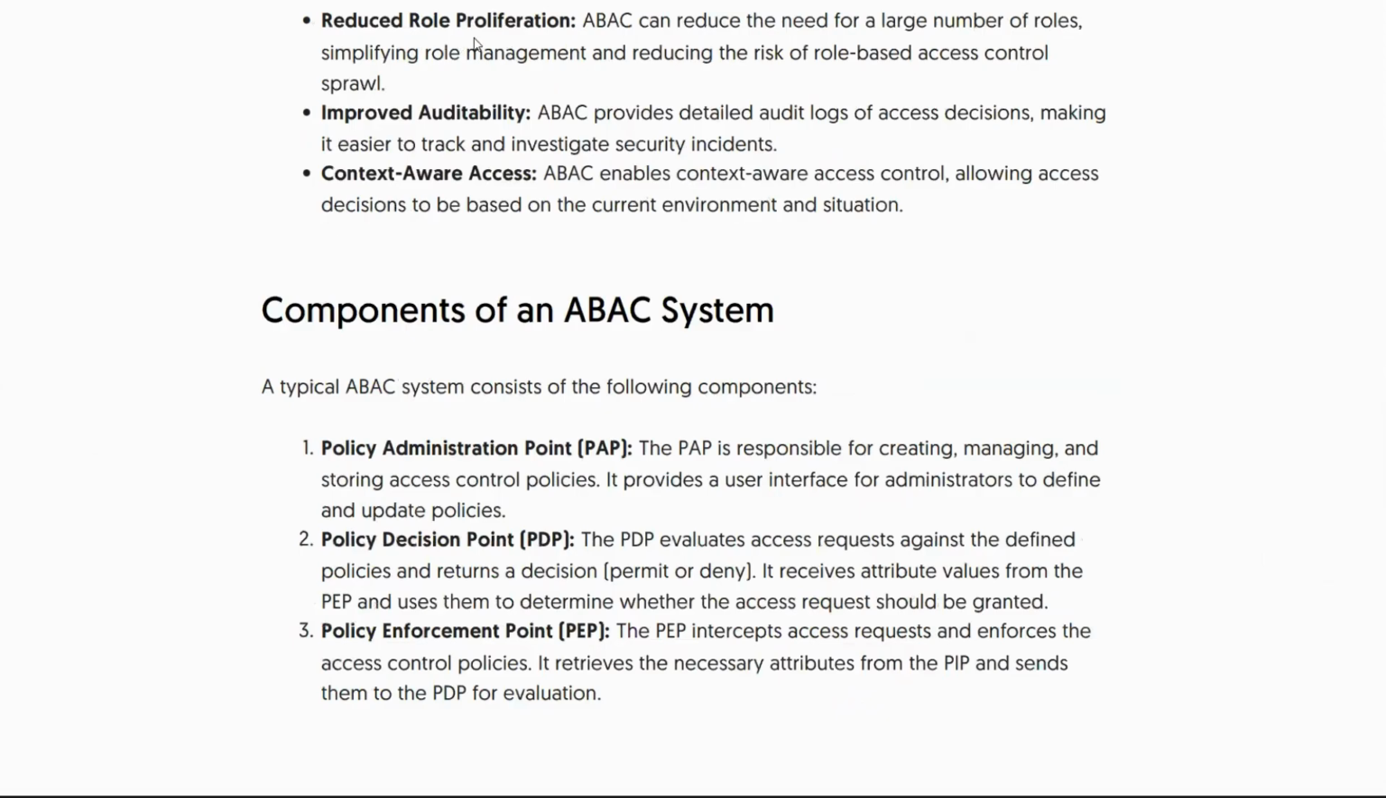It also reduces role proliferation. ABAC can reduce the need for a large number of roles, simplifying role management and reducing the risk of role sprawl. Or else you'll end up creating one role, tagging permissions, tagging permissions, multiple roles based on departments. But here, just do some combinations using PDP, PIP, and PEP, and then you'll be good to go.